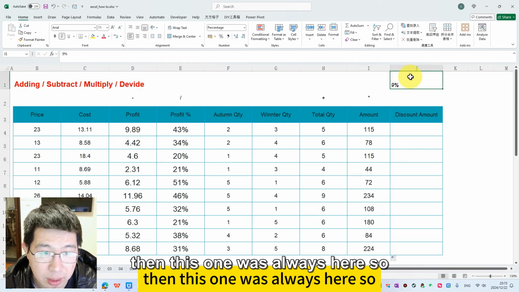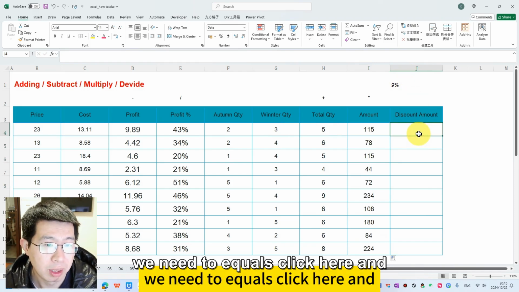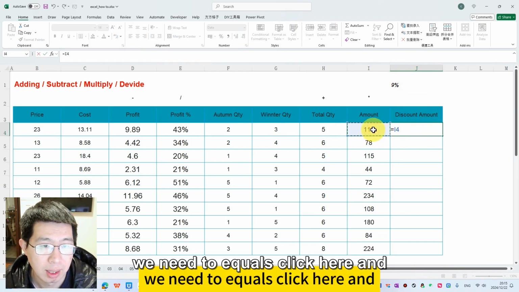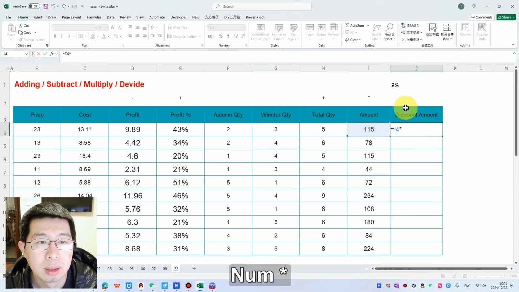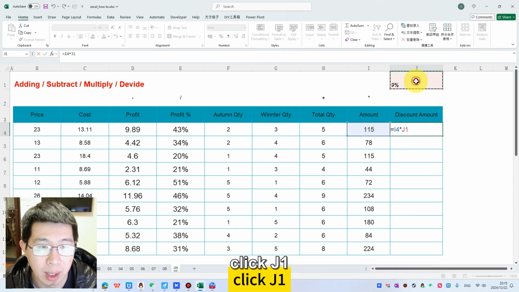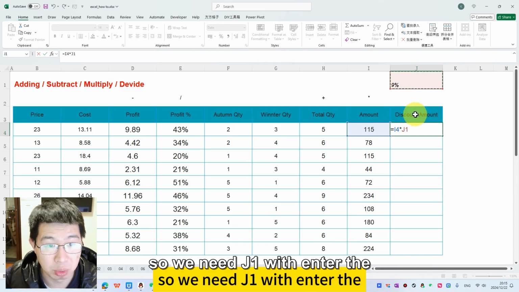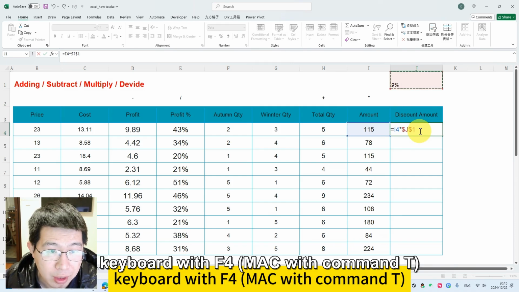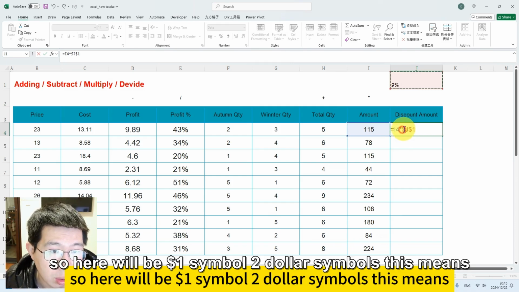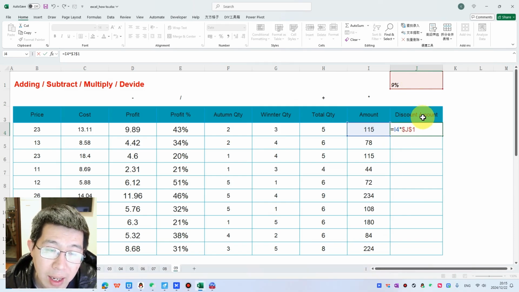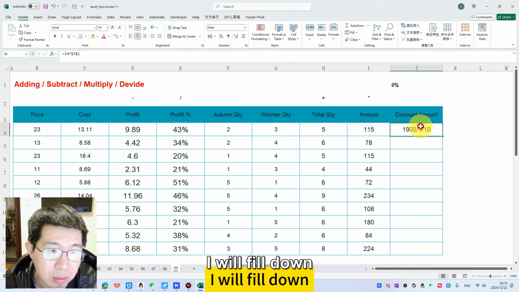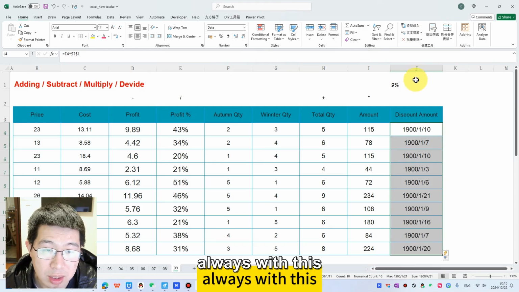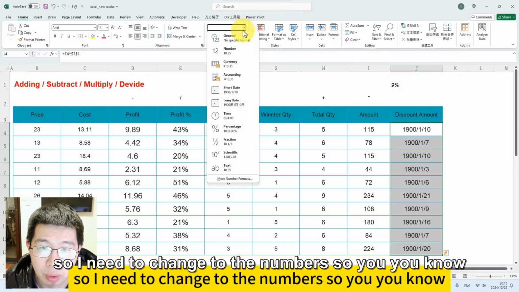This one is always here. So we need to type equals, click here, and click J1. Then with J1 selected, press F4 on the keyboard. So here there will be a dollar symbol, two dollar symbols. This means I will always fill down with this. So I need to change the numbers.